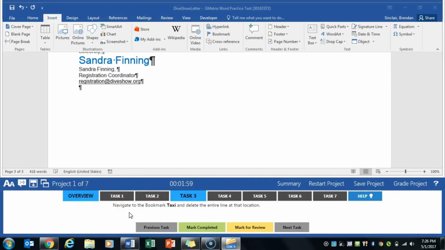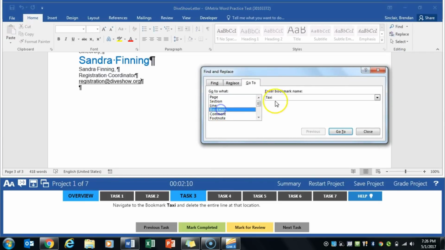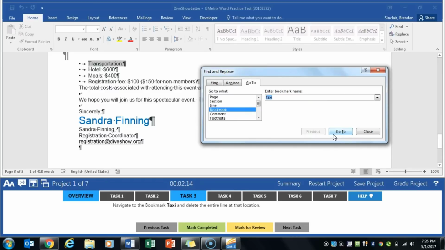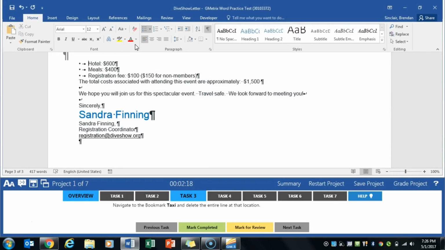The third thing we're going to do is navigate to the bookmark taxi and delete the entire line from that location. So we'll go to the Home tab. We'll go to the Find, Go To, Bookmark. Taxi populated for me, so I'll go ahead and click Go To. I can close out of this. And with that highlighted, I can hit the Delete key on my keyboard, and it will disappear.